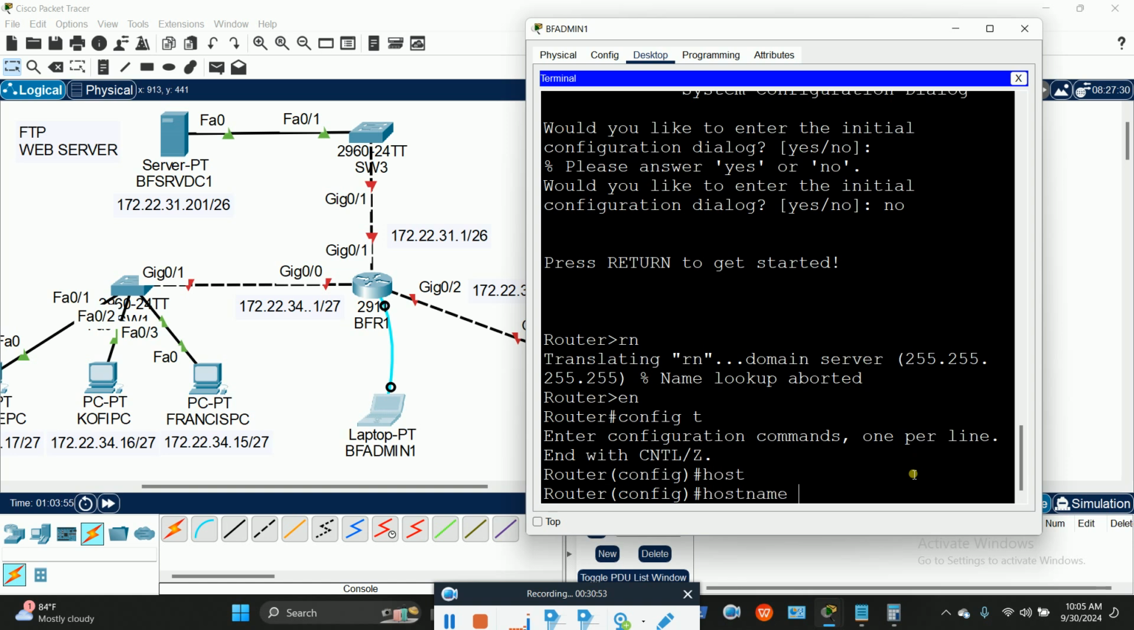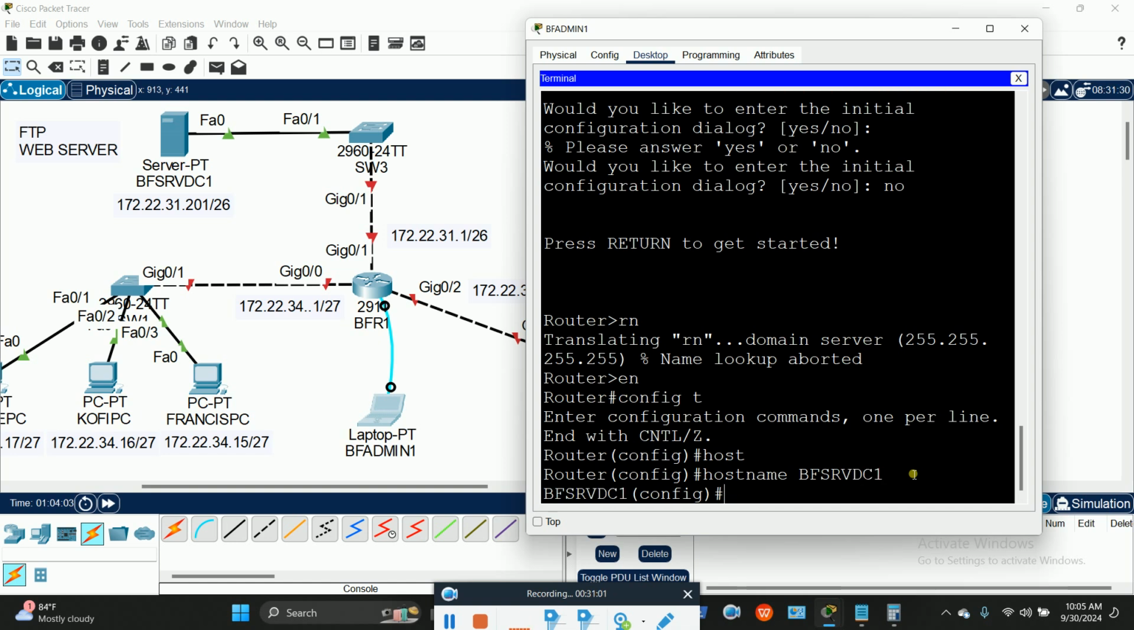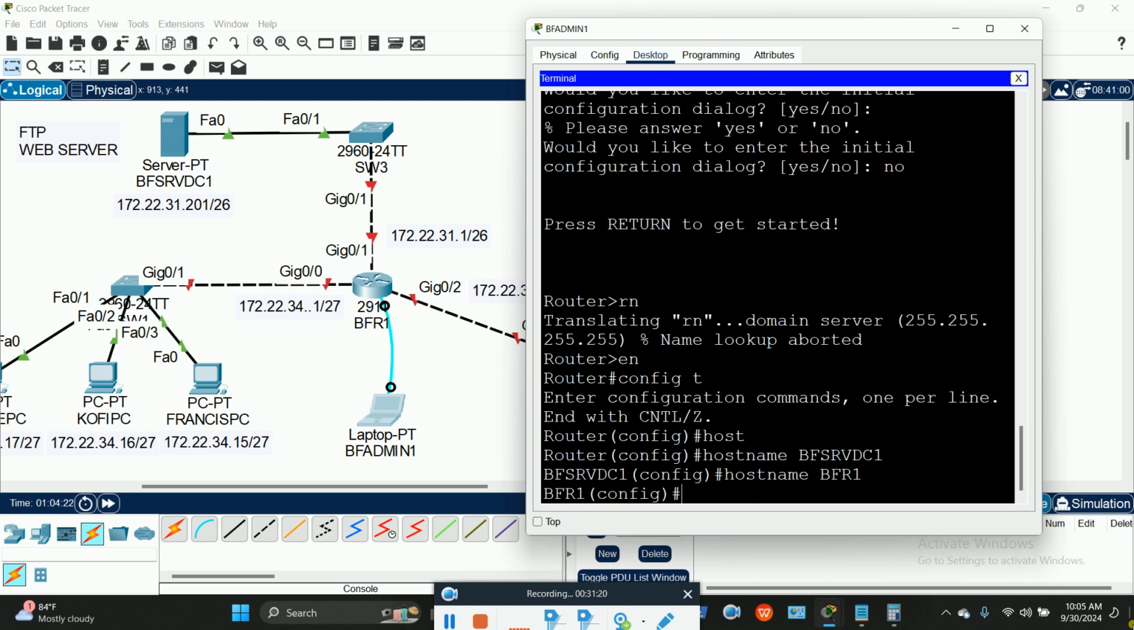Type the host name as BFSRVDC1. No, the router. That's the router rather. BF. Oh, BF, sorry. Let me change it. I'm sorry, okay. BF R1. I've changed it. You can do so.